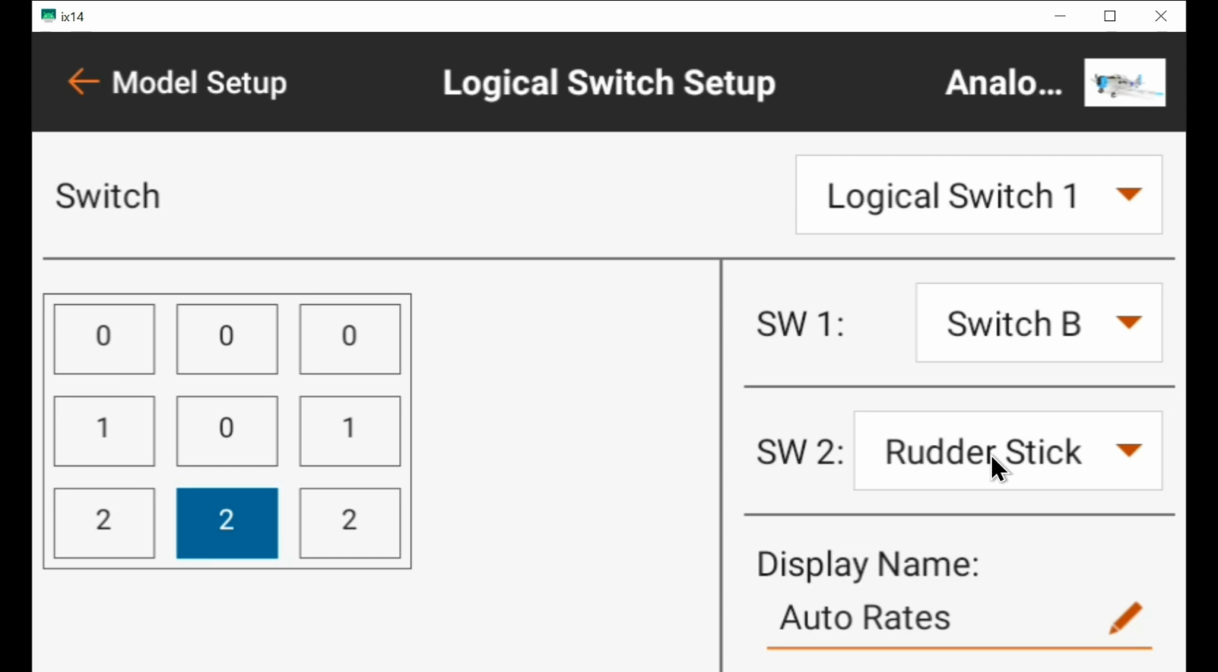Now if I'm in low rates and I move the rudder back and forth, it stays in 0. The switch position stays in 0. And then if I go to the middle, it stays in 0 unless I move the rudder past 85% either side. And then if I go to the third position, which is 3D rates, now it's in switch position 2 of the logical switch. And as I move the rudder back and forth, it stays in position 2. So the rudder only changes what rate I'm in when it's in the center position for auto rates.